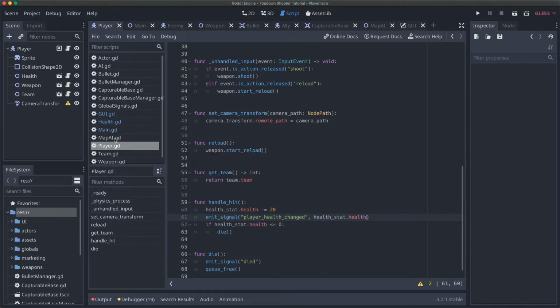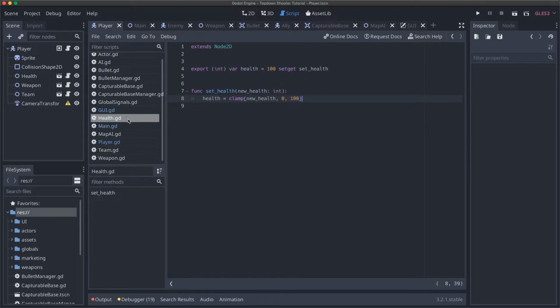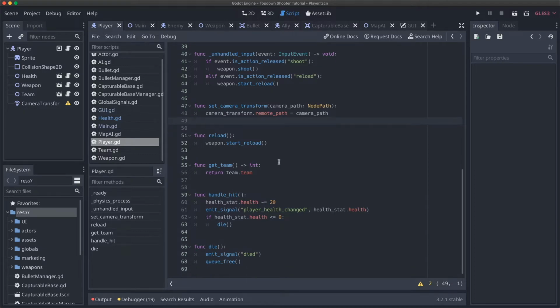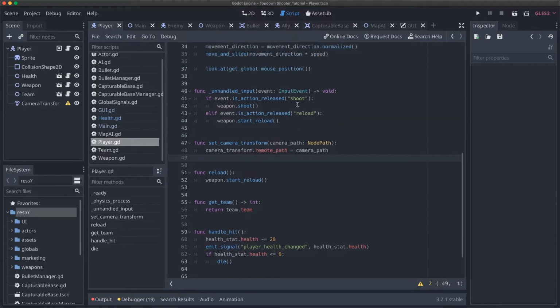I wonder, do we have a signal in our health stat already? No, we don't. Okay. We could add our signal here, but I think it's just a little bit easier to just add it to our player itself. Maybe it's better to put it in our health stat itself, but who really cares? It's easy to refactor later on. So we've got that. Again, we'll come back for our weapon.